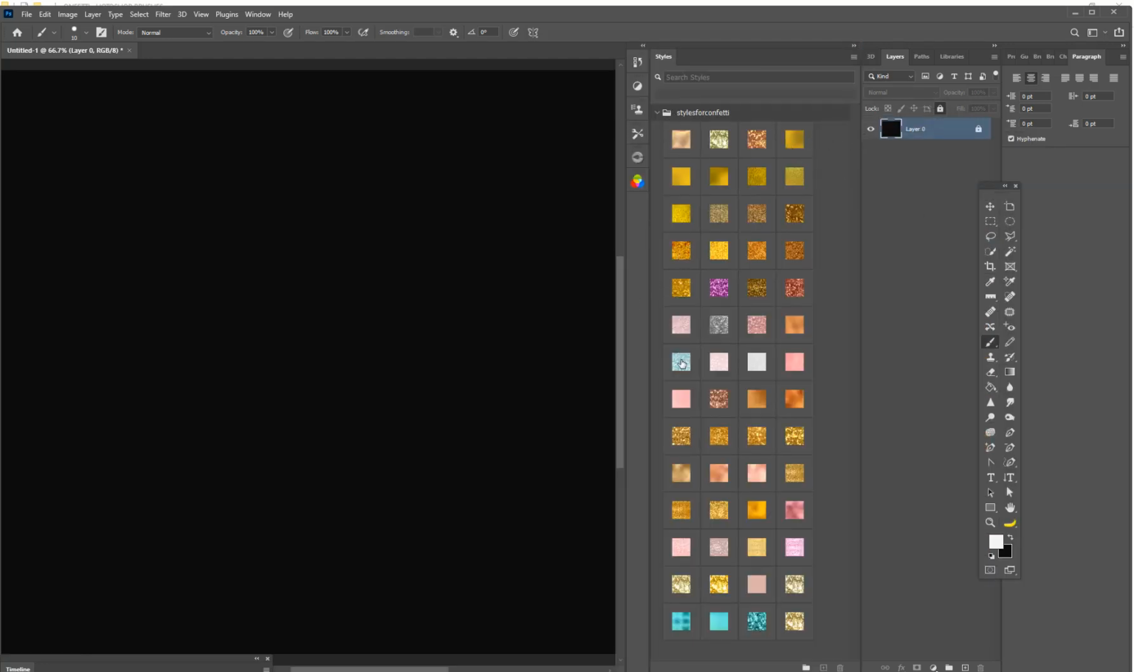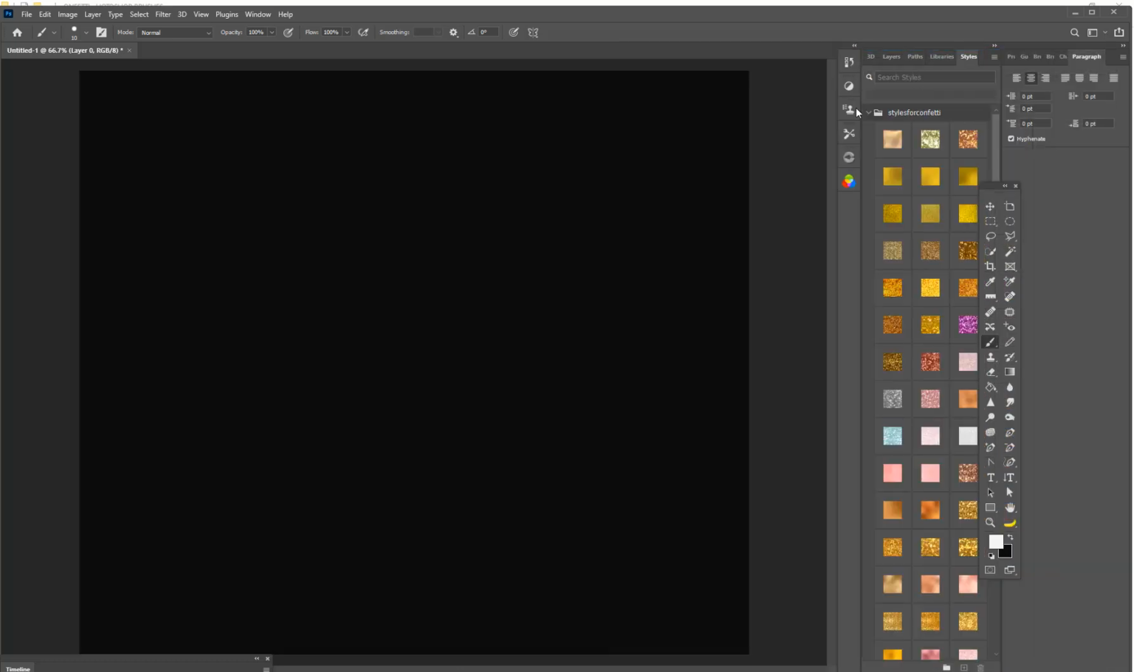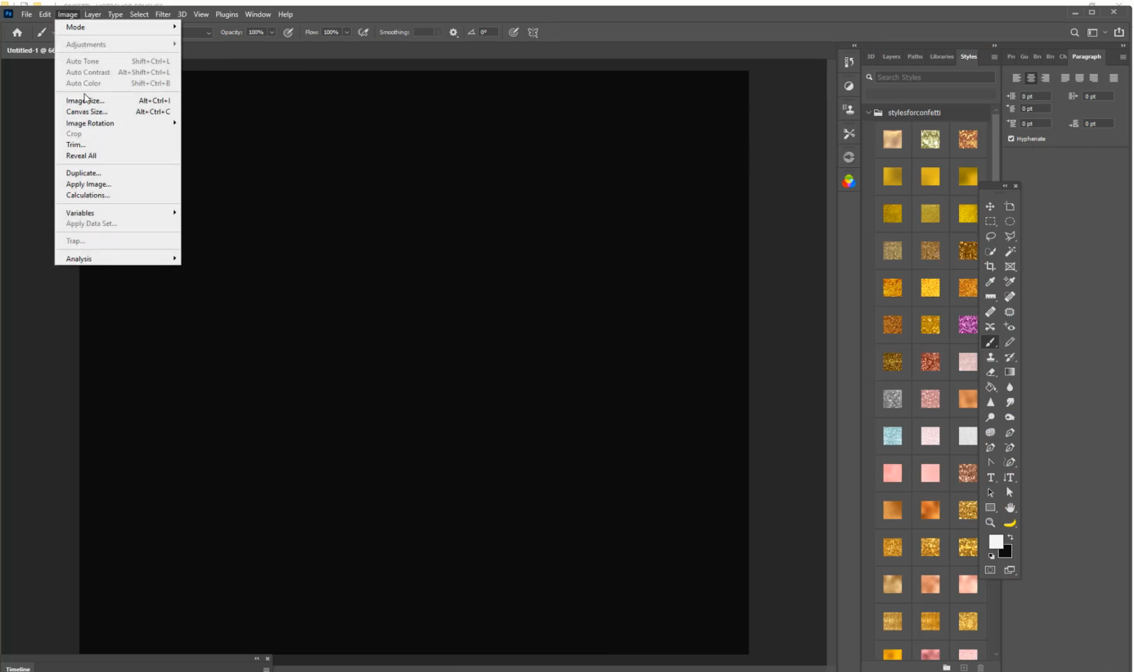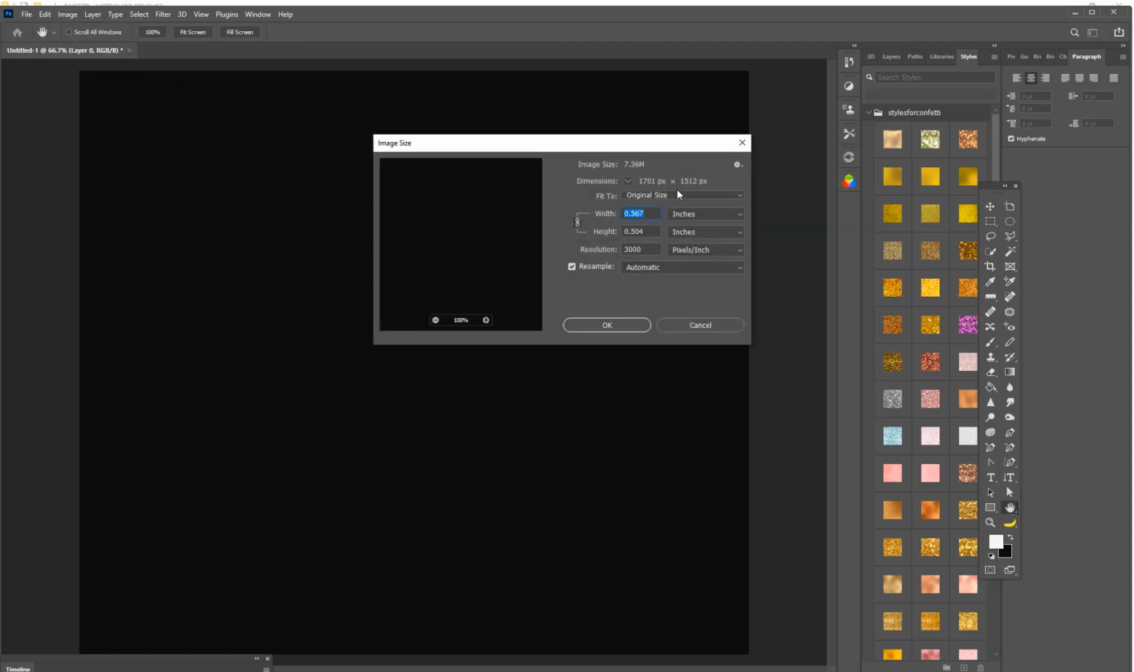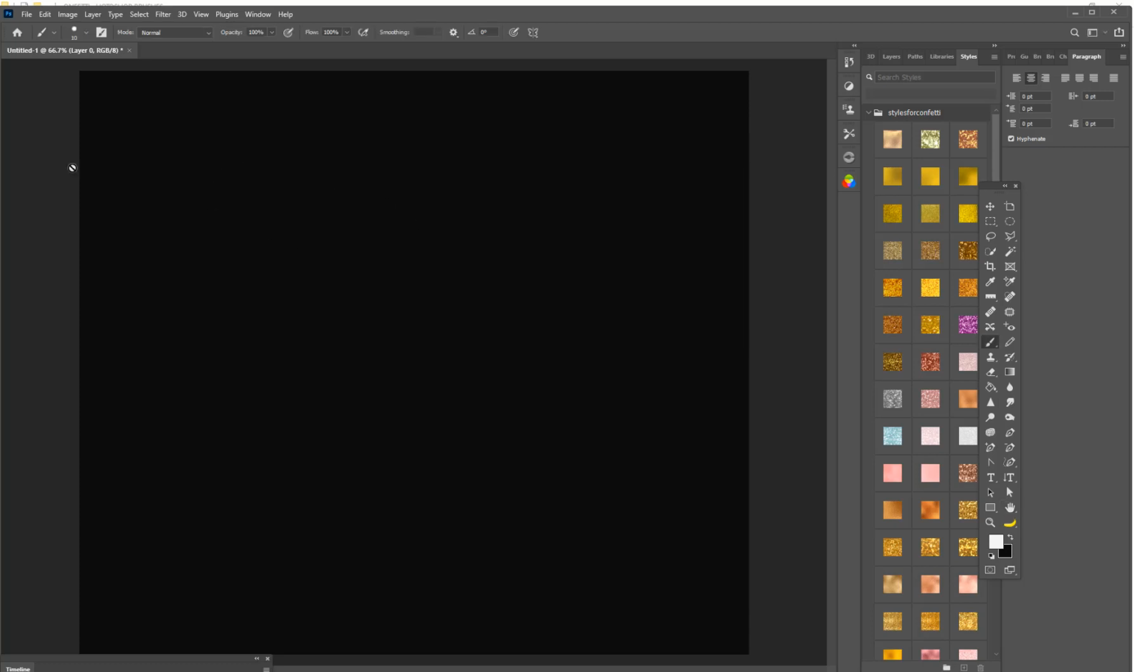And I just pop them in here on the side, but I kind of don't want them there because they're in the way of the picture view here. And I'm working in a document. Let's go ahead and see the size here. If you want to see the size of your document, you go to Image Size. And I'm working in a most unusual size. I'm working in 1701 by 1512 pixels. And that's just so you can see the whole real estate here.